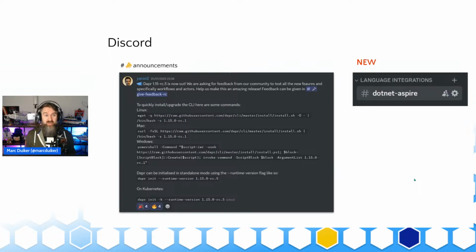Some Discord stuff. Please help out with testing the latest release candidate for Dapr 1.15, Jeroen posted in announcements, I think it was two days ago. So please help us out with testing this release candidate to make sure that we can get to a full 1.15 version. I think that's scheduled now for the first week of February.